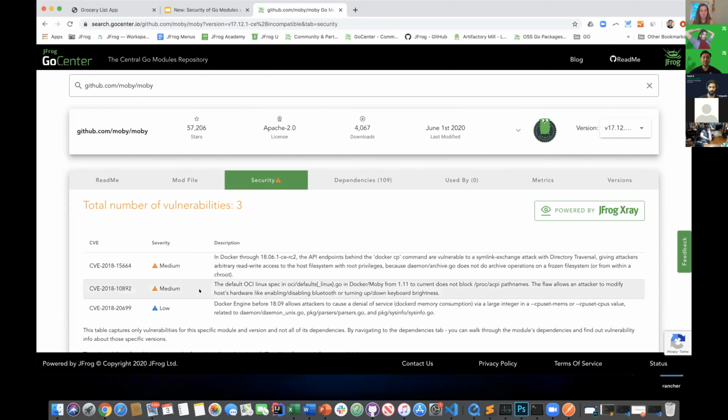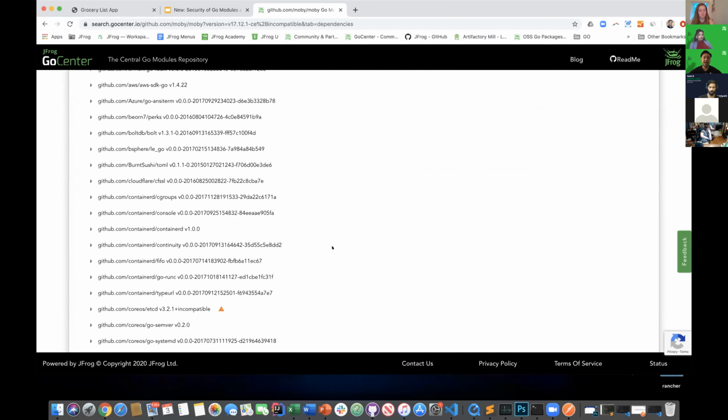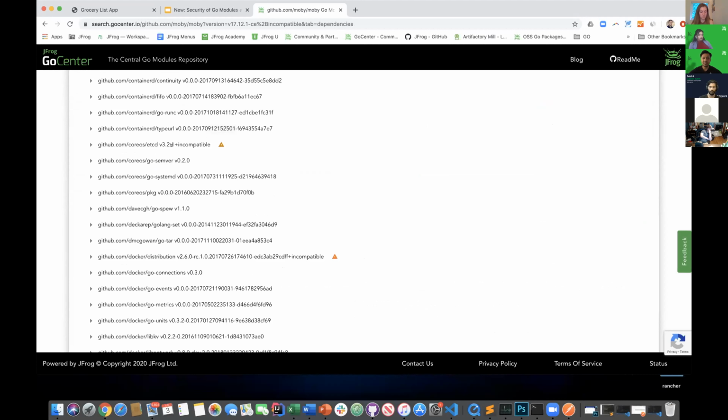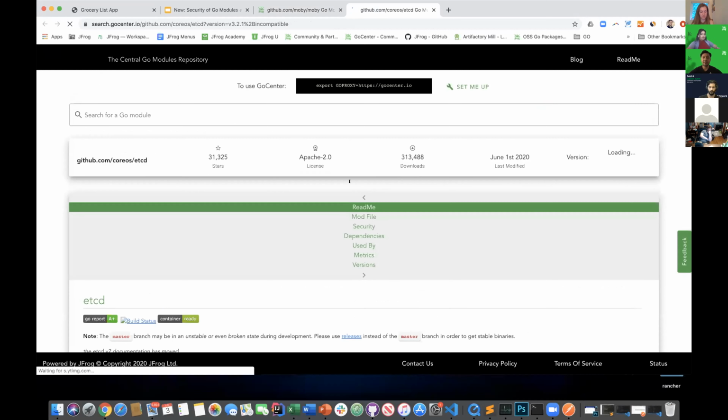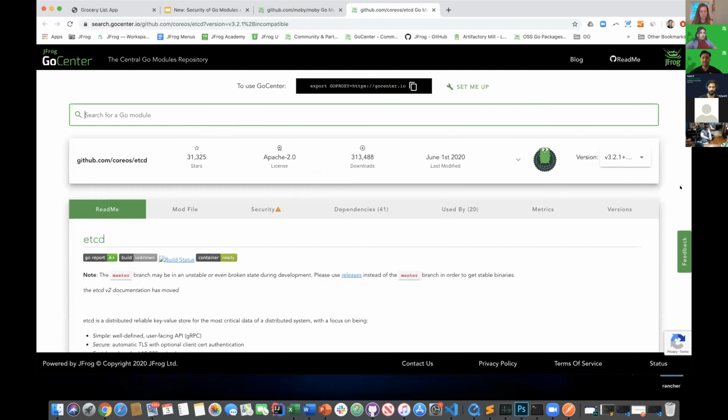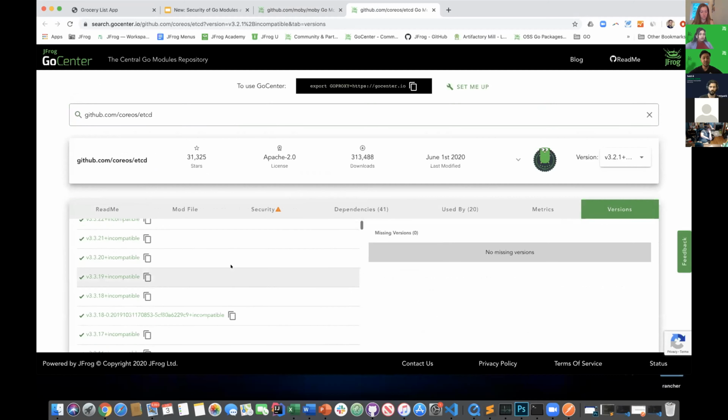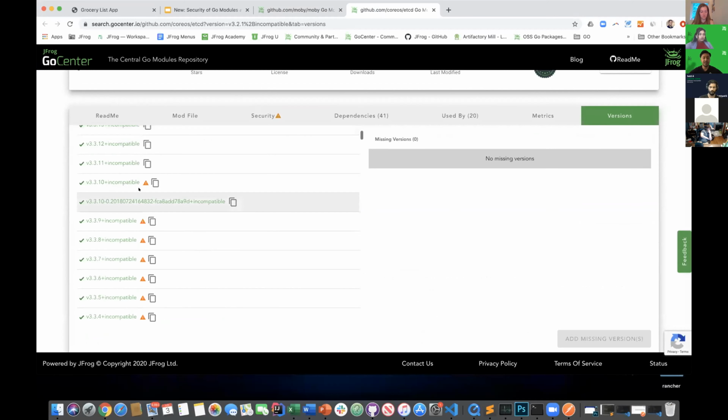But this vulnerability information has been really useful in terms of being more transparent about what's happening with your Go modules. In fact, even the dependency tab has little indicators that will show you the vulnerabilities that are in other packages or other modules being used as a dependency. And what's really cool is there's a versions tab that will show you what versions of this specific module have vulnerabilities and which ones are vulnerability free. So obviously this is super, super helpful.